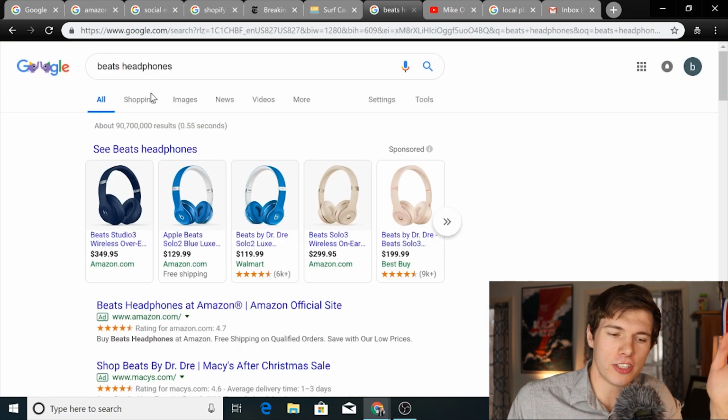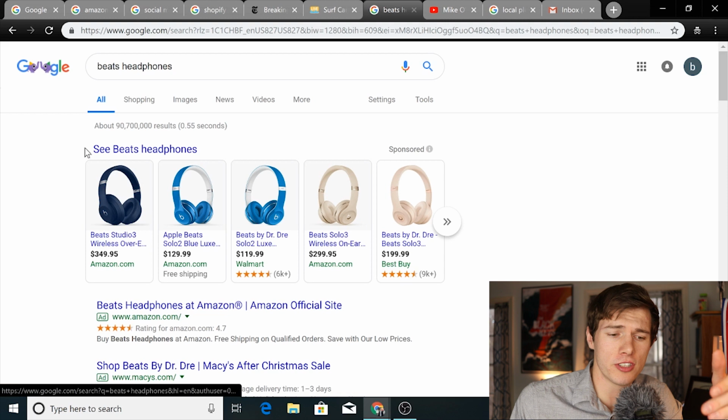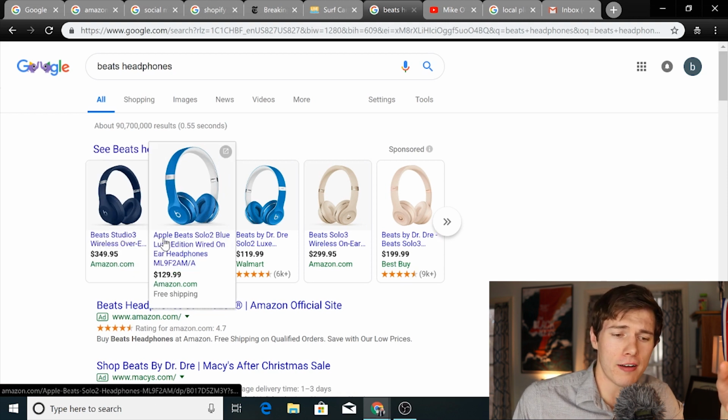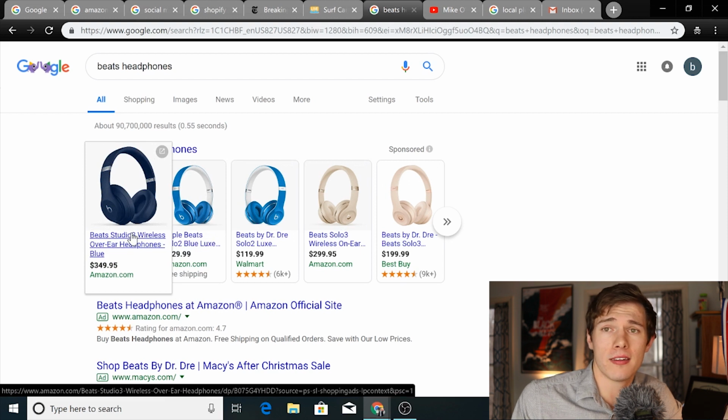So the next one is actually shopping ads. If you just look up Beats headphones, you'll see a little shopping banner right there where you can have all these different sponsored posts, and people can look at the price, the picture, and the title of it, and then they can click on that and go to your website and buy it.